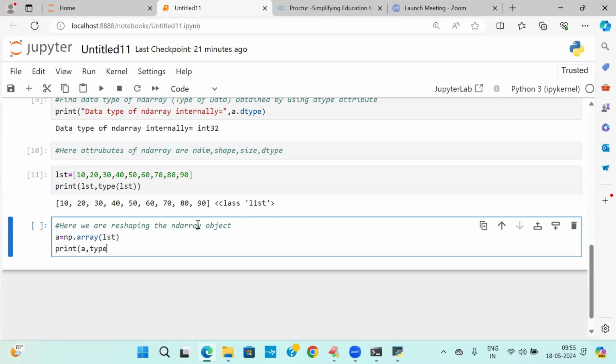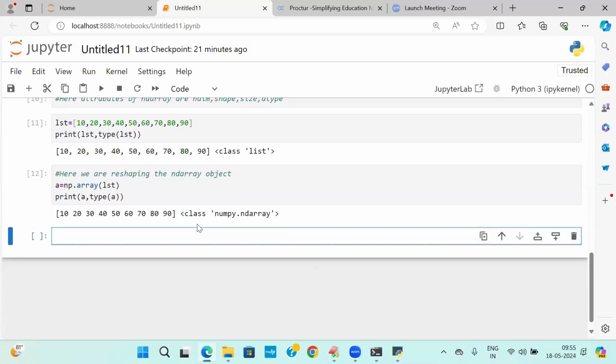Print A comma type of A. Now I want to reshape. We decided to reshape. To reshape the ND array object as a matrix, there are two approaches available.